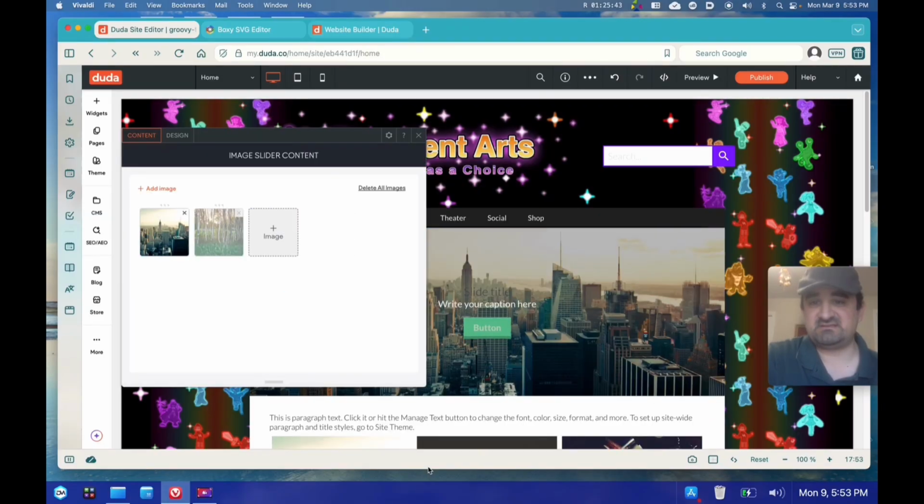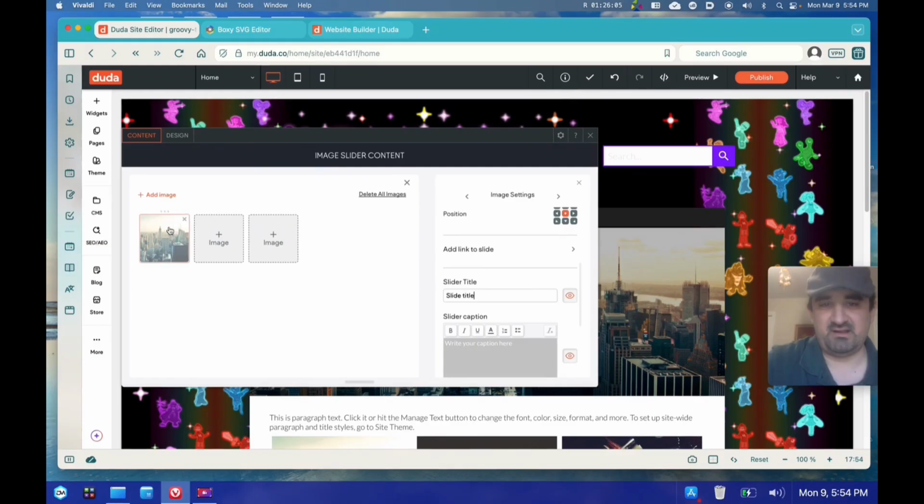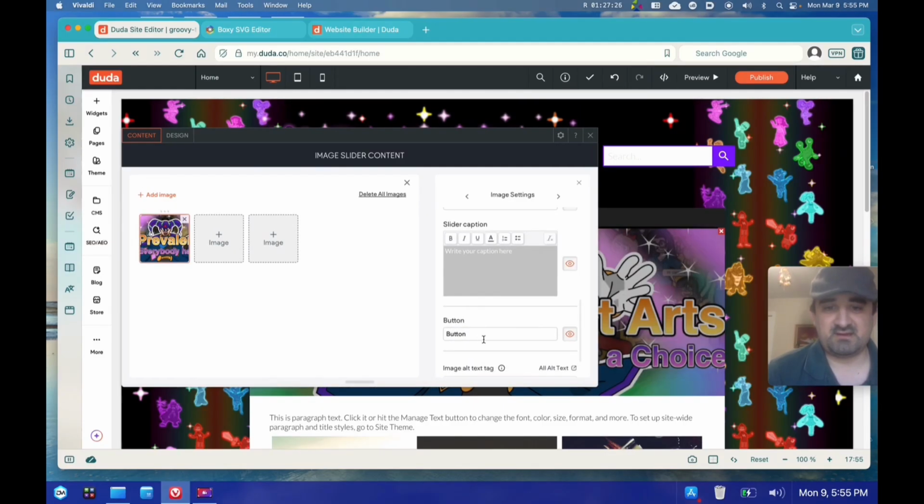So I'm going to remove these two images. Yeah, and I'm going to just have one image on this image slider. So I know it's not really an image slider then, but in order to have what it is I'm trying to create, I want to have a button on the home page cover image. And now here under the button, I'm going to say About Us. And then this would give the main description of what Prevalent Arts is.